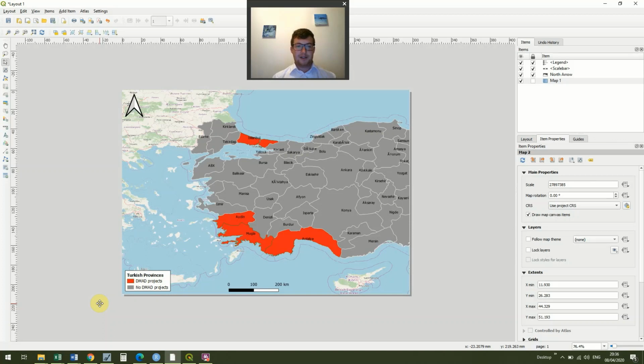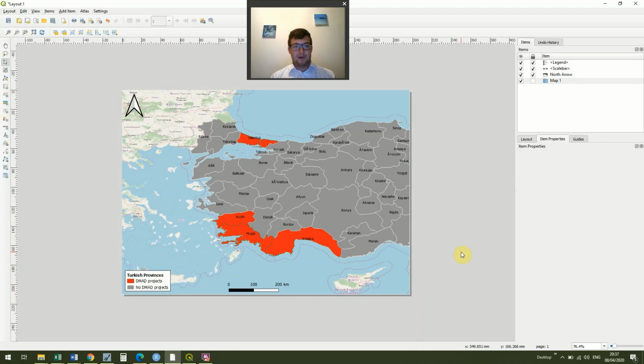Okay, so using the instructions from our last lesson, I've exported my map into the layout view. I've added a north arrow here. I've added a small legend explaining that these are the areas of Turkey where DMAD has projects, and the grey are the areas that DMAD does not have projects. And I've added a scale bar. And this is great, it quite clearly shows what we wanted to show in terms of the context of Turkey.